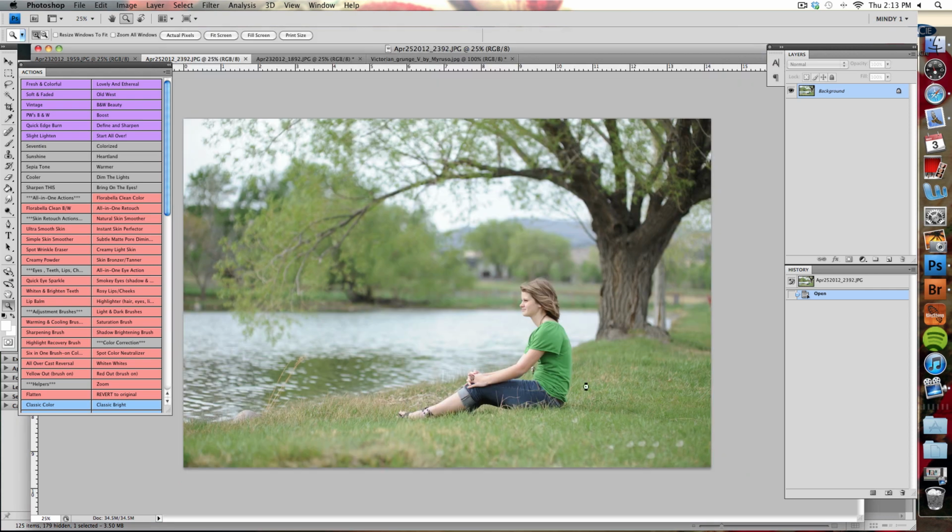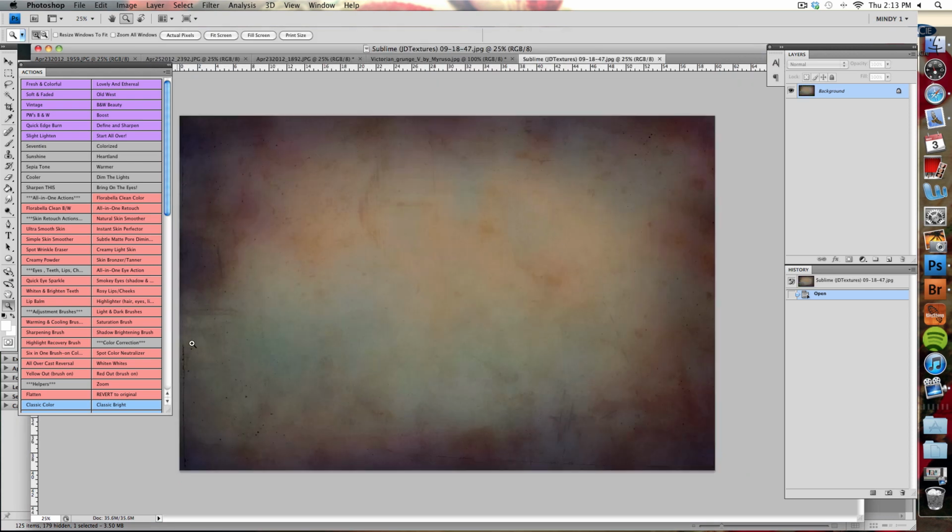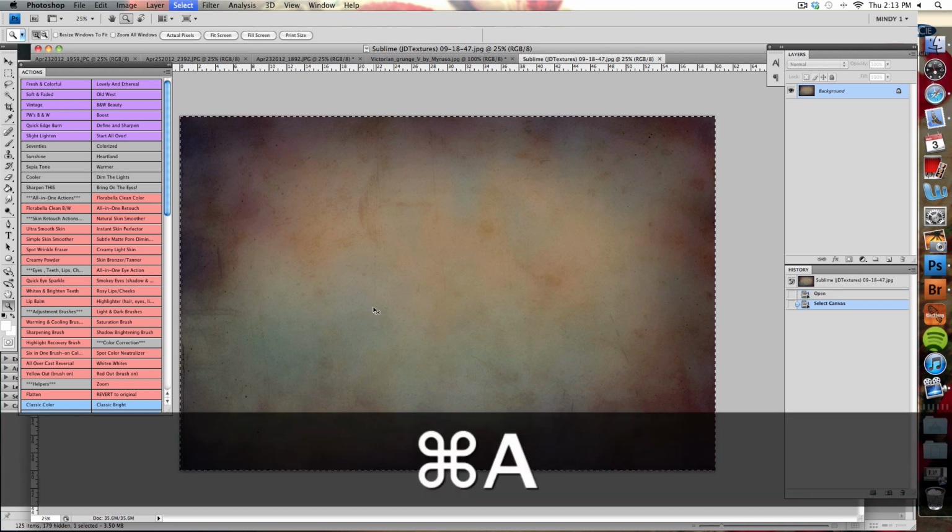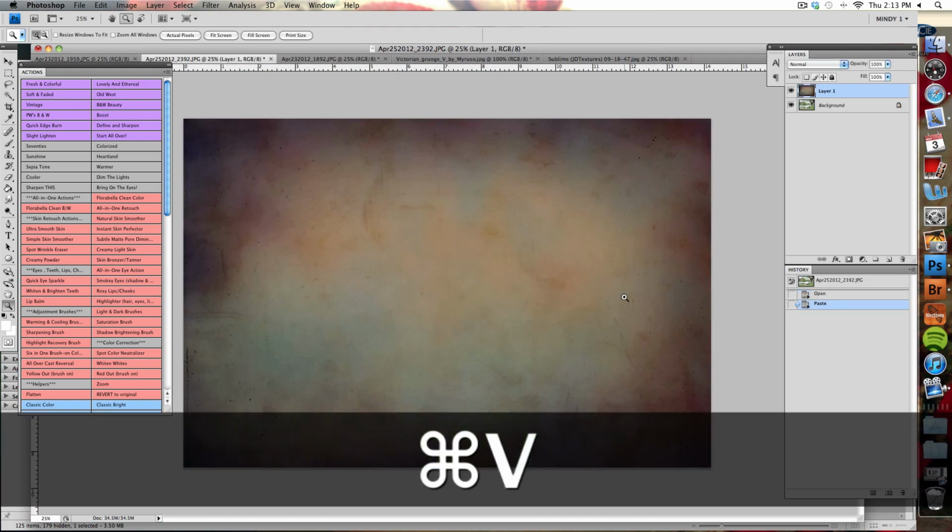I'm going to try this one. This will give us a color effect, and you can see it has a lot of color in it and a lot of depth and not a whole lot of pattern. So this texture is more for that color aspect.